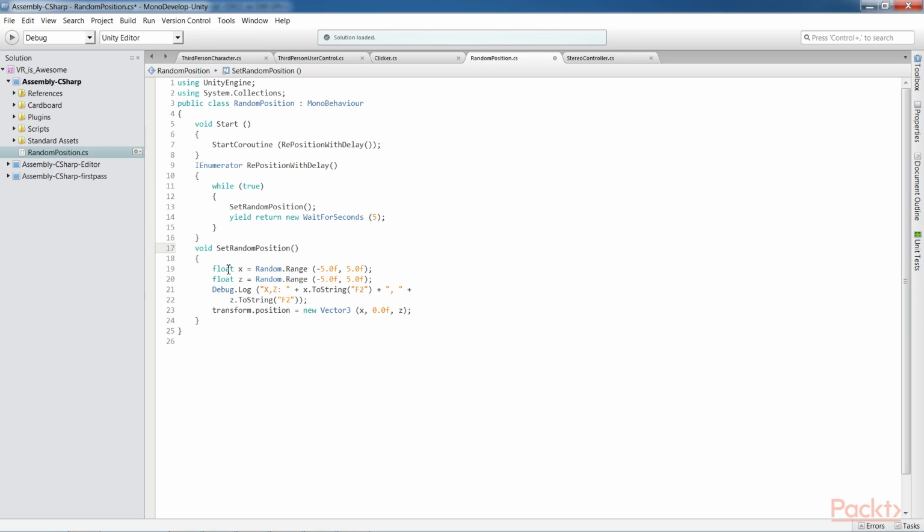The line float x = Random.Range(-5.0f, 5.0f); picks a random value within the given range and assigns it to a new float x variable. We do the same thing to get a random z value. Usually, I discourage hard-coding constant values like this instead of using variables, but I'm keeping things simple for illustration purposes.